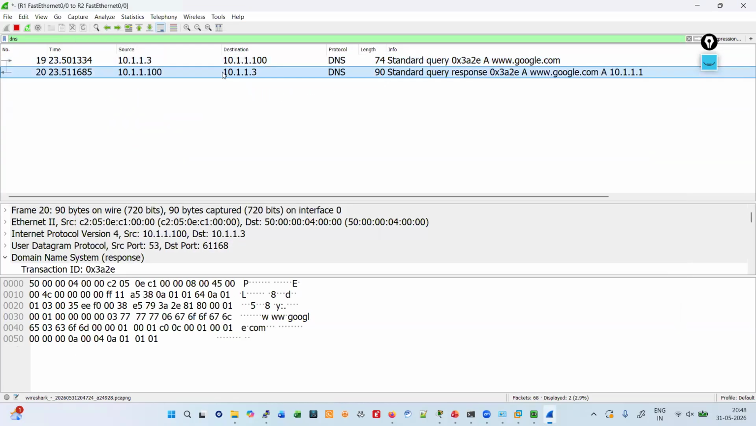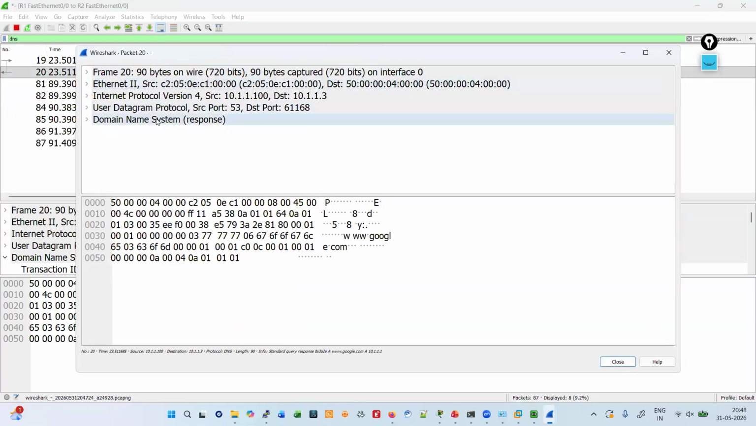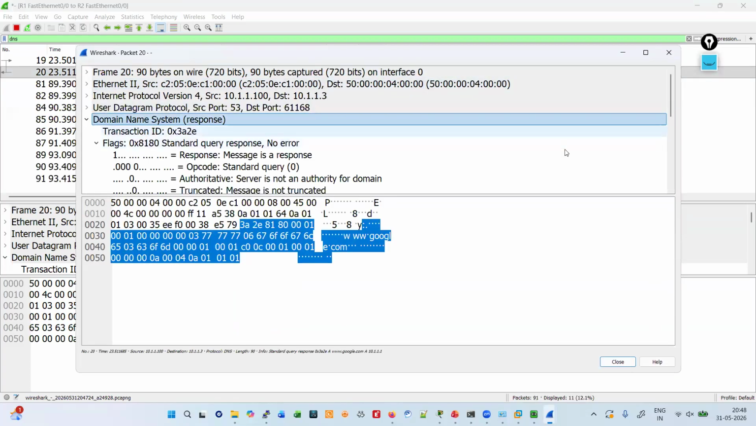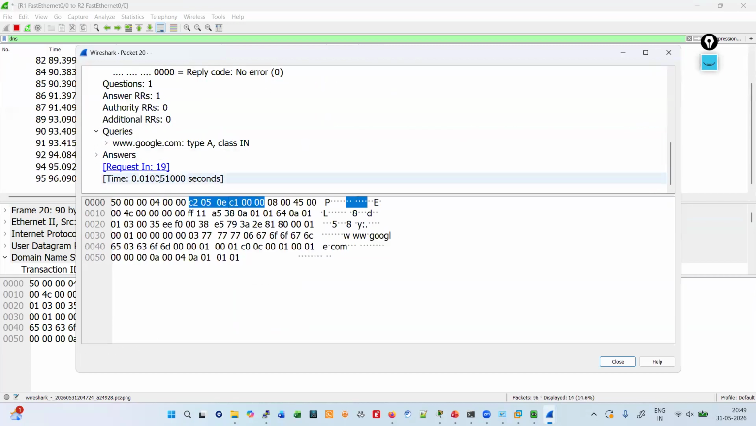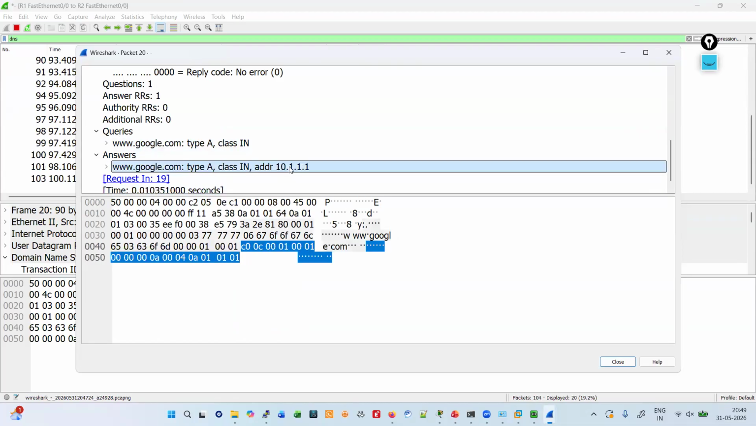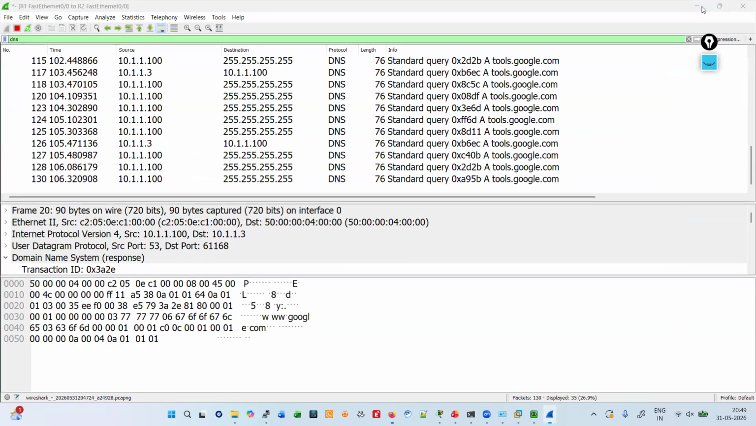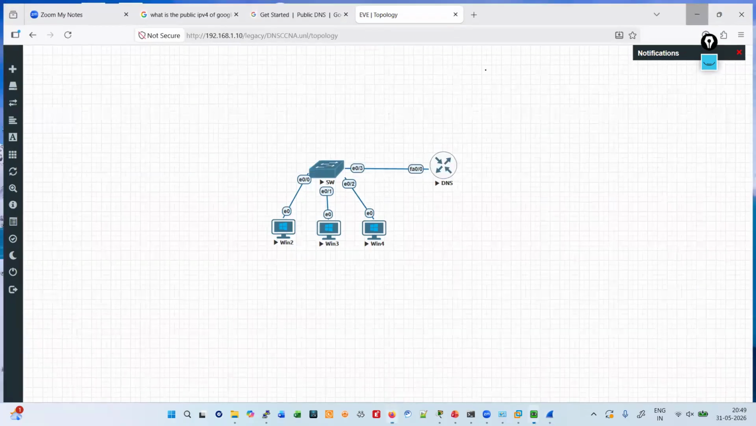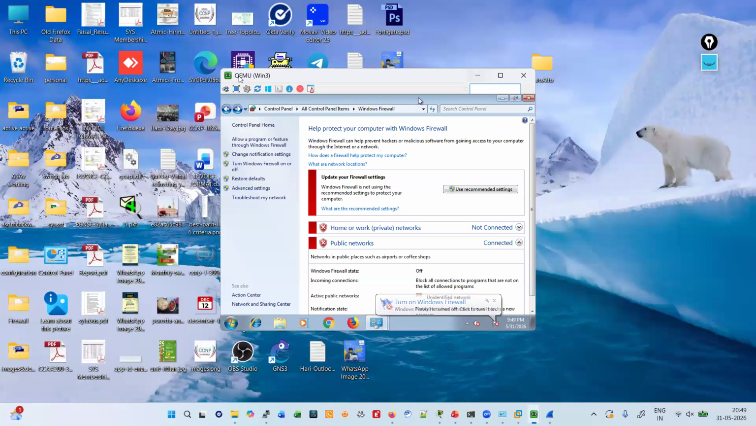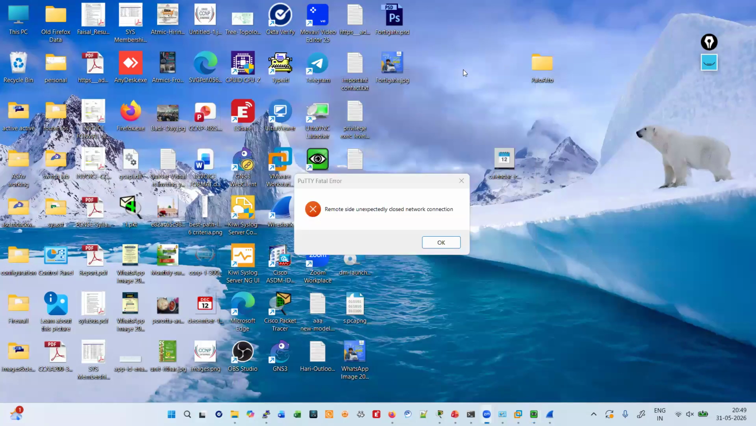Now, if you check the reply, this is the reply from 10.1.1.100, which means from the DNS server. Open this again, Domain Name System response. Expand this, go below. You can see here answers. See, the IP address is 10.1.1.1. This is how DNS is working. So you have seen the packet. If you have any doubts regarding this, you can ask me right now. Otherwise, we can move to the next topic.